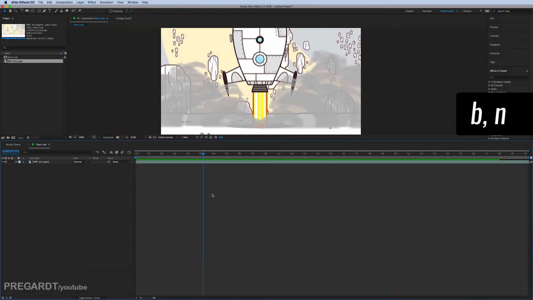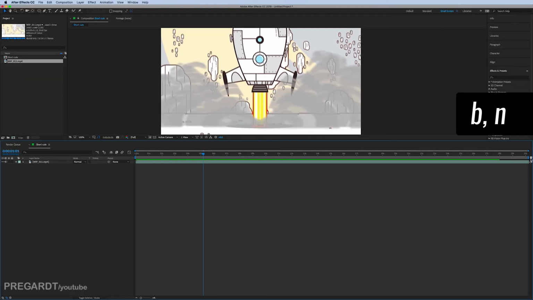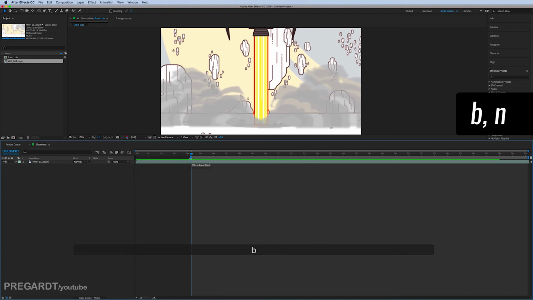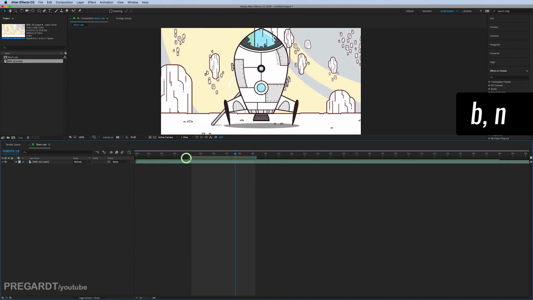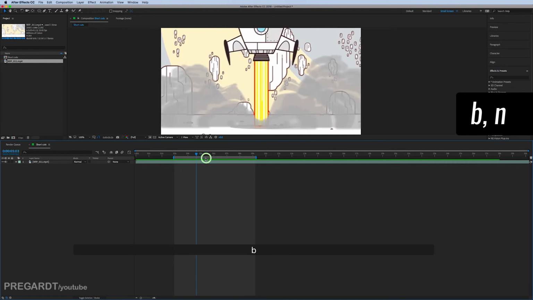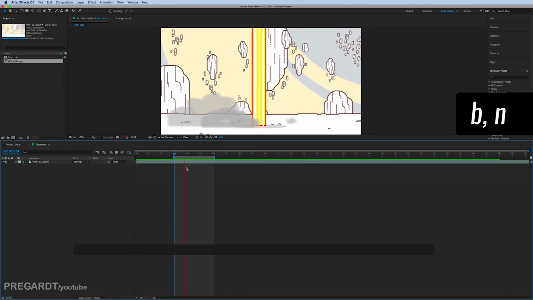Okay, the next one is B and N on your keyboard. I think you are very familiar already with the work area at the top. This gray bar here is your work area. You can adjust the work area with this little handle here, and you can adjust it on the right-hand side with this blue handle also. But the fast way is to hit B, and it's going to snap the handle on the left-hand side to your needle. And if I go here and hit N, the handle is going to snap to the right-hand side. So this is a very cool and fast way to say, okay, I want to work in this area at the moment, and just RAM preview this area. Hit 0 or space, both of them work for the RAM preview.